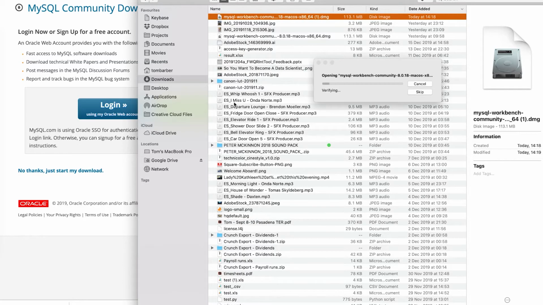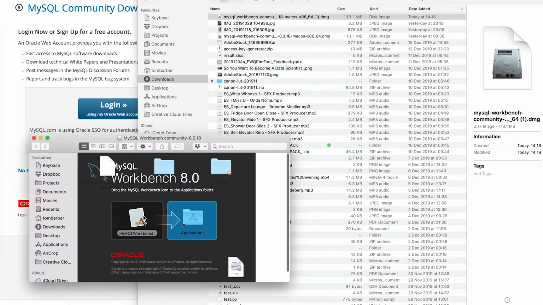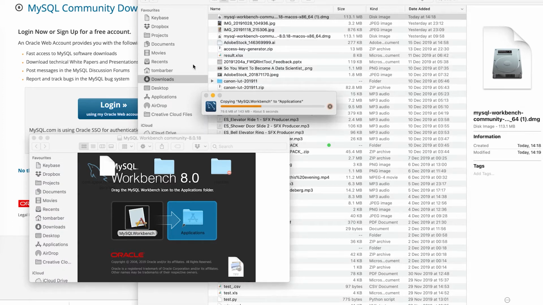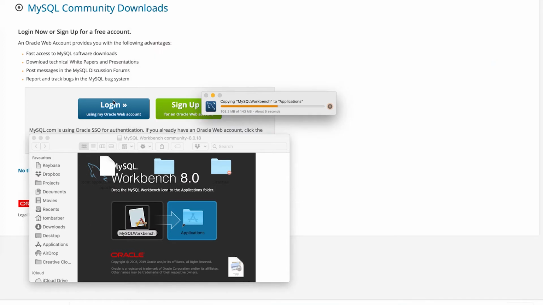My Mac version has downloaded, so I'm going to go to my downloads and then find the latest download, which is here. And then if I double click it on a Mac, it'll open up a screen after it's verified it, and I will be able to install it by drag and drop. So on a Mac, all I have to do is drag MySQL Workbench to applications. That's literally all you have to do to install it.